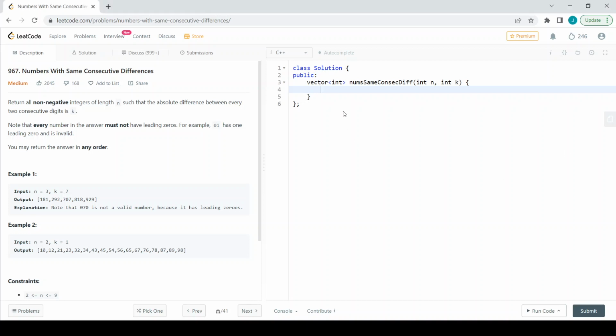Let us solve today's LeetCode daily challenge. The problem is Numbers With Same Consecutive Differences. Return all non-negative integers of length n such that the absolute difference between every two consecutive digits is k.